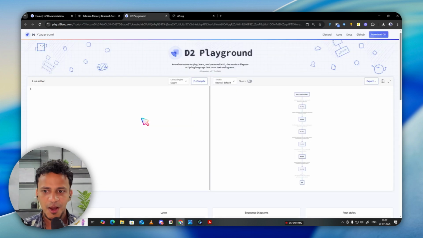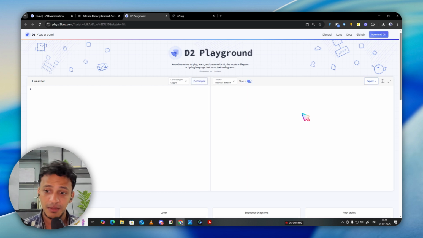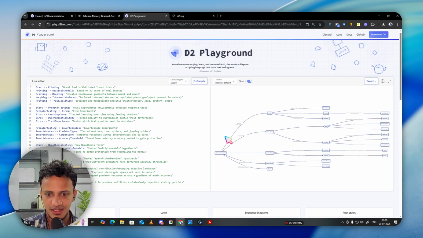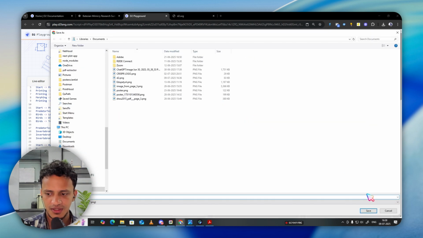Select everything. One cool thing here, you can see sketch option. If you turn that on, the flowchart will convert into a handwritten style. Let me compile again. Now look at that. It has a handwritten style associated with that. I'll download PNG.